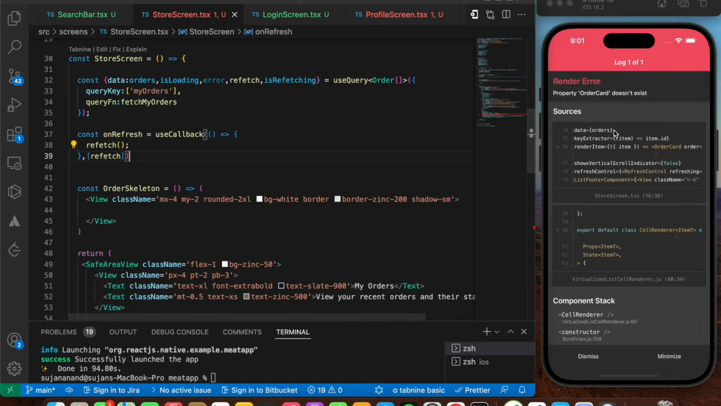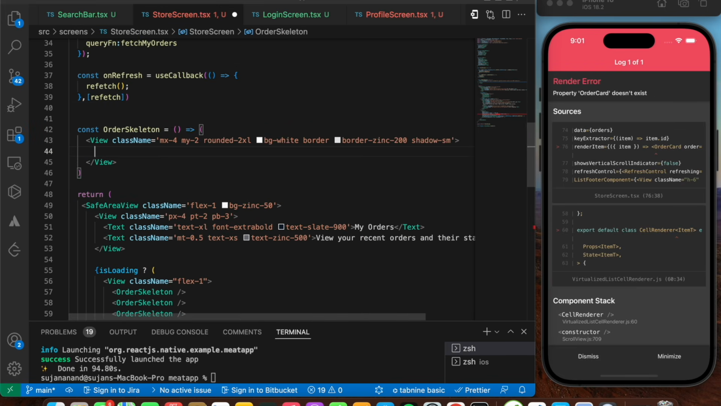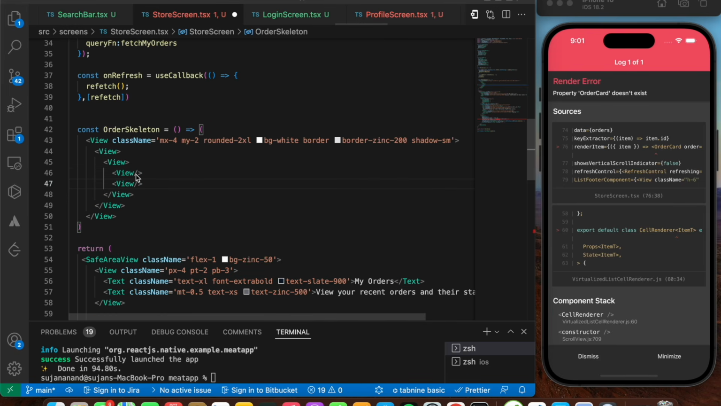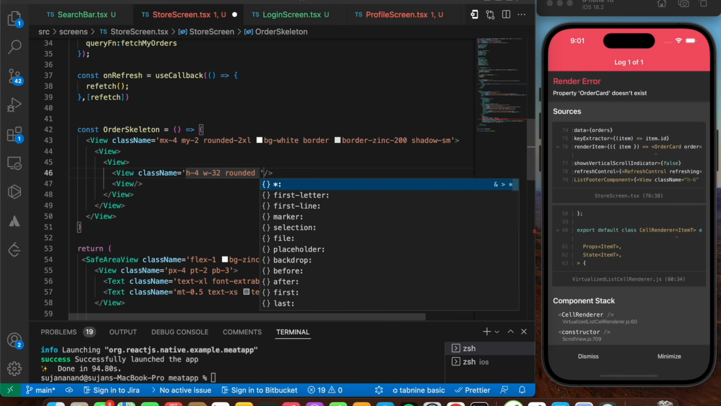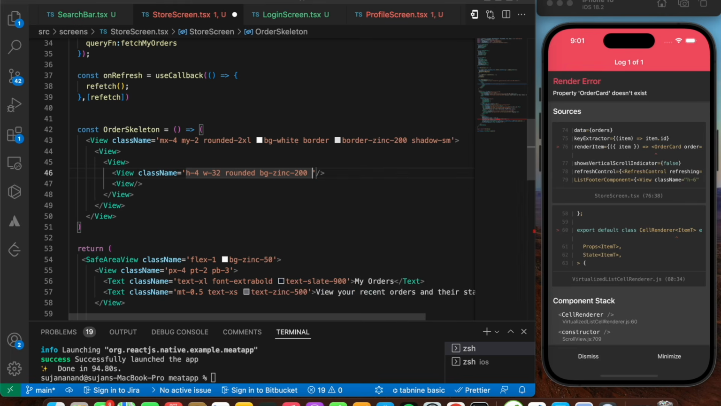Save. Okay, so property order card doesn't exist, so we should not save the file because we also have this component to render as well. So yeah, within this, let's first of all design this completely. It's going to have a view within this. Within that, one more view, which is going to contain 2 more views. That is for the animating. It's going to be self-enclosing itself. So for each of these, I'm going to say class name, height of 4, width of 32. It's going to be rounded, and then bg zinc of let's say 200. I'm going to say animate of pulse. So for the second one, it's going to be height of 6, width of 20.